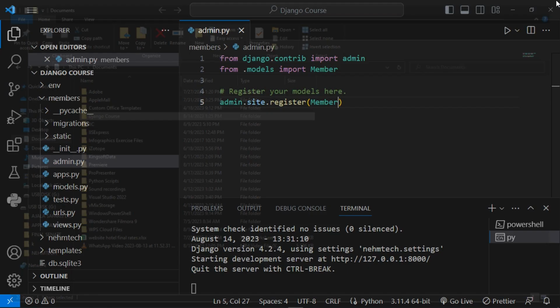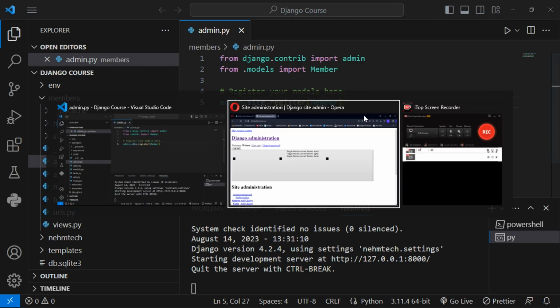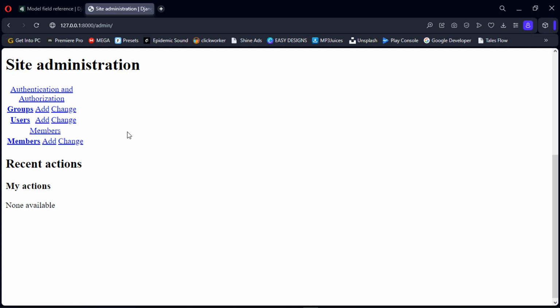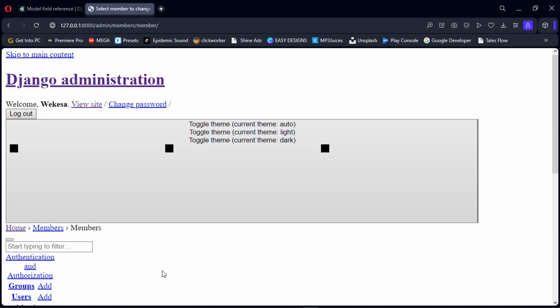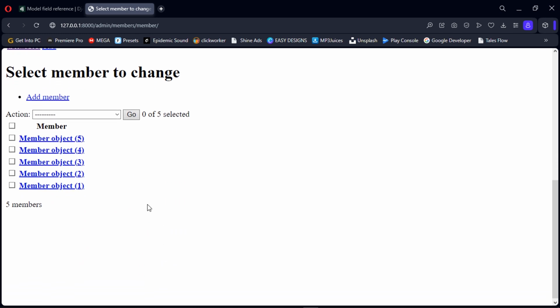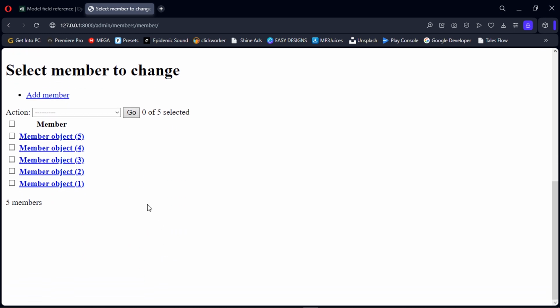So let me go back. Basically you can see now we have the member model here. When you click on Member, you can see we have the list of members here. You can select an item and then modify it and do anything with it. Now you can see it is displaying Member object 5, 1 and so forth.